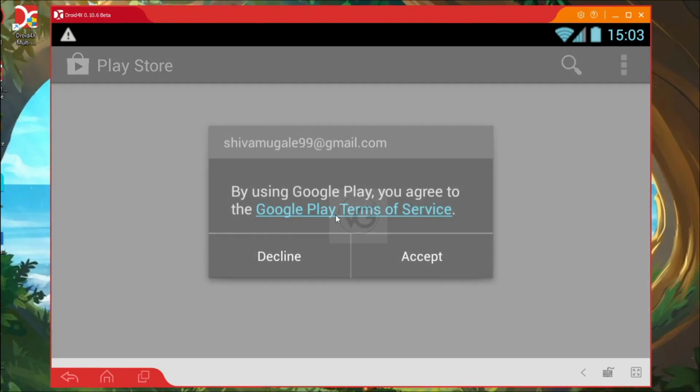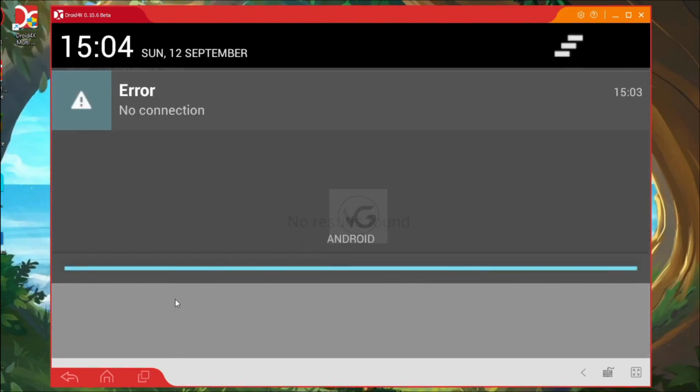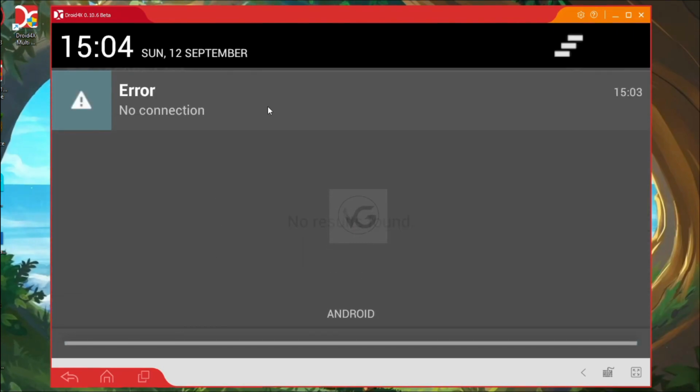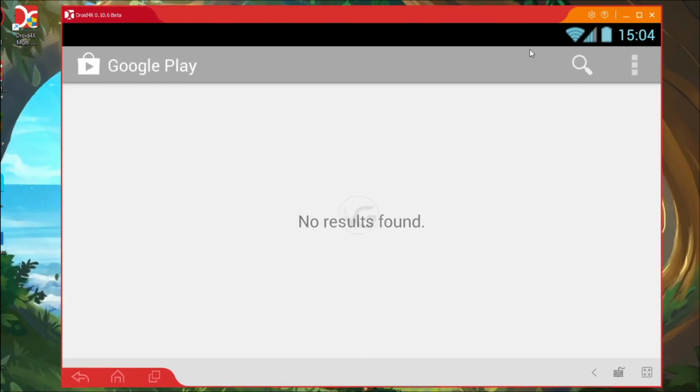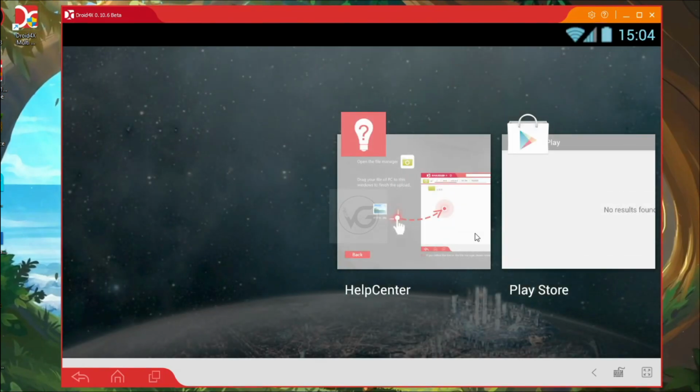Next, accept. And it says no connection. Do you know why? Because it was connecting to the Wi-Fi. So finally it has been connected. So let's go to home. Let me just remove everything from here.